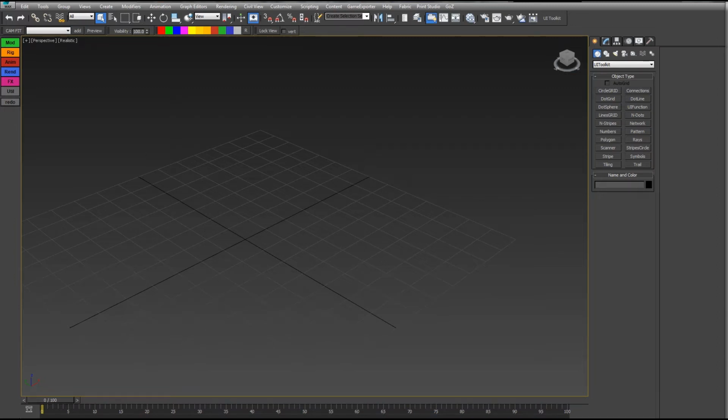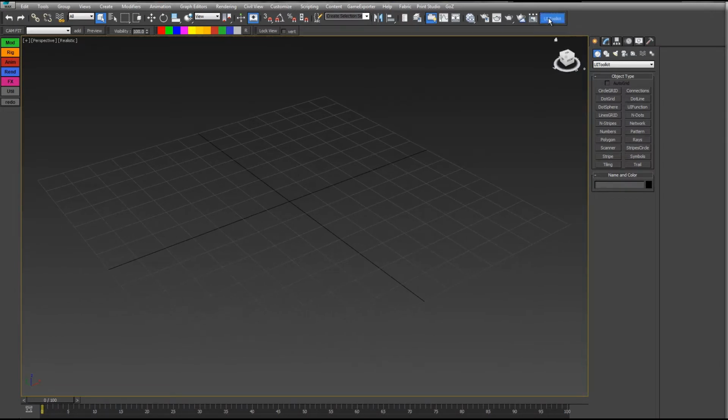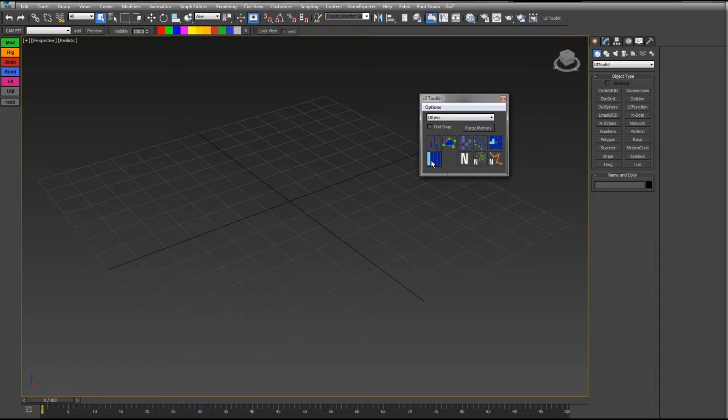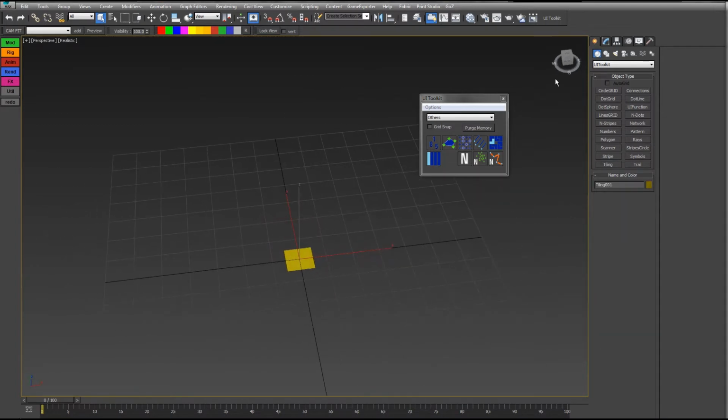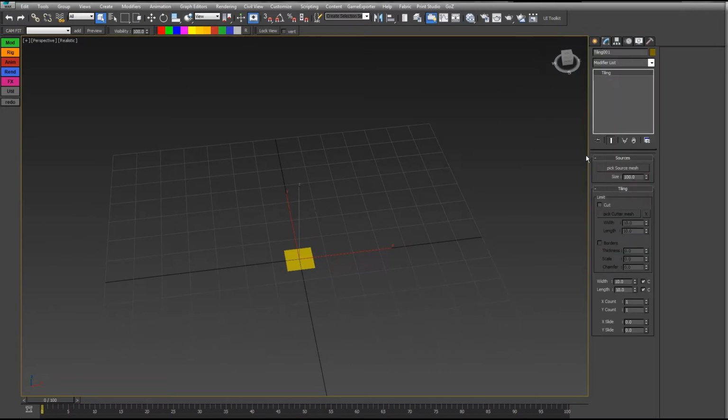In this video I'm going to show you how to use the tiling object. So let's go in the UI Toolkit interface, in the others category, and here you have a new object called tiling. I left click on this button, then left click on my view and right click to stop. So I'm closing this. So what is it for?